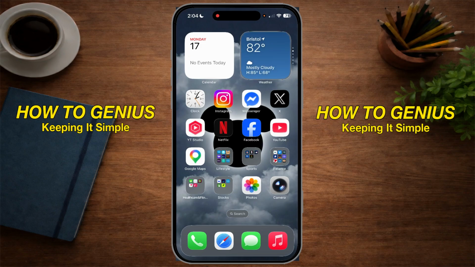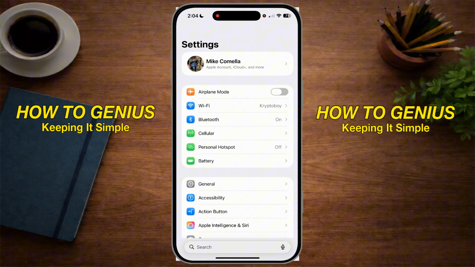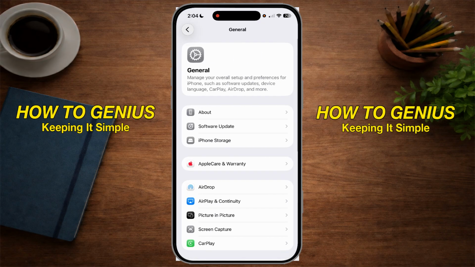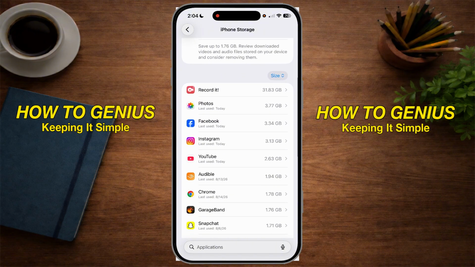In this video, I'm going to show you how to clear app cache on iPhone without deleting your apps. So let's go ahead and make our way to our settings. From here, go to General, iPhone Storage. As you see, certain apps use more space than others.